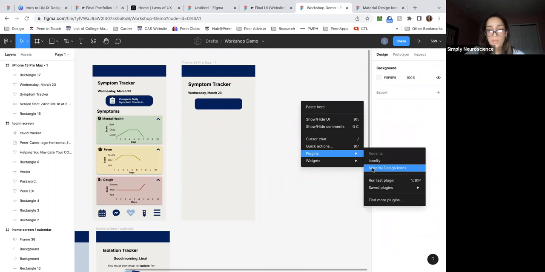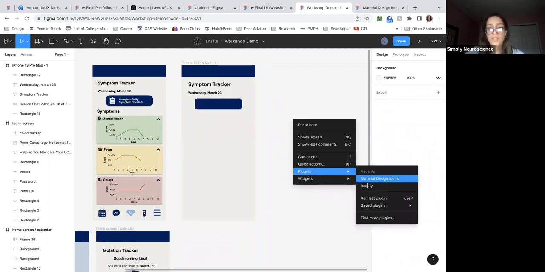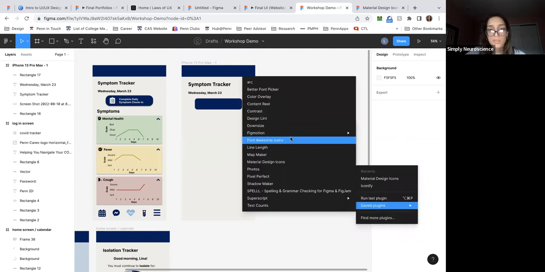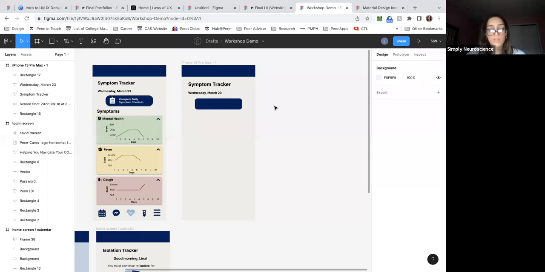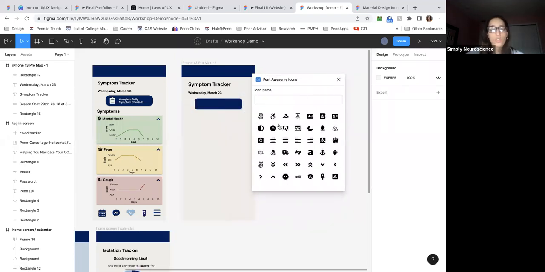Let's see if I can get one of the plugins to work. I guess you can see I had just clicked try out Iconify, and it added it to my plugin list. So that's super helpful. Let me see. I also have Font Awesome icons. So let me see if that works. Okay, so this works. Essentially, it'll just show you a list of icons, where you could search for one, and then you kind of add it in.